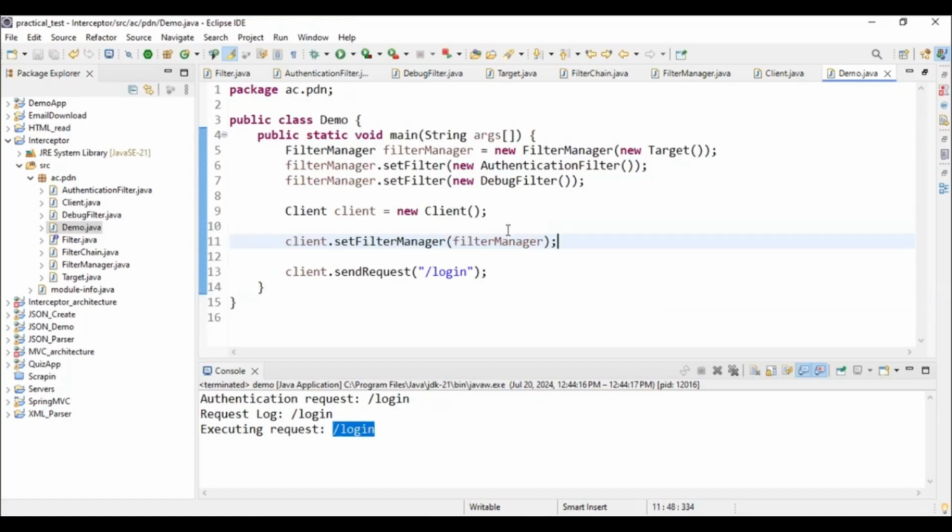Okay, this is a very simple simulation, not an actual web application. This is a simulation to demonstrate the interceptor design pattern. I hope you get an idea about the interceptor design pattern, and the purpose of using this interceptor pattern in our system. I hope you got something. Okay, then let's see in the next lecture.